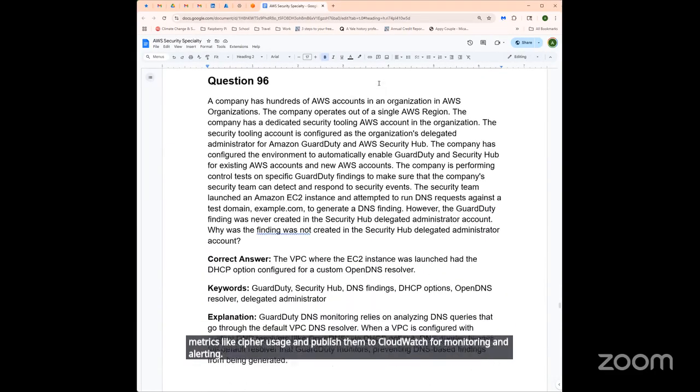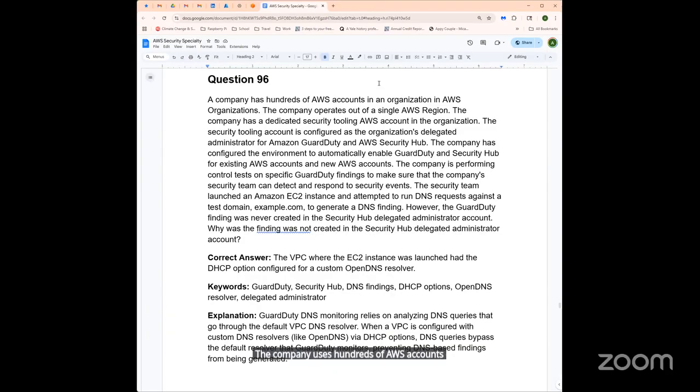A company uses hundreds of AWS accounts in an organization in AWS Organizations. The company operates out of a single AWS Region. The company has a dedicated security tooling AWS account in the organization. The security tooling account is configured as the organization's delegated admin for GuardDuty and Security Hub. The company has configured the environment to automatically enable GuardDuty and Security Hub for existing AWS accounts and new AWS accounts.